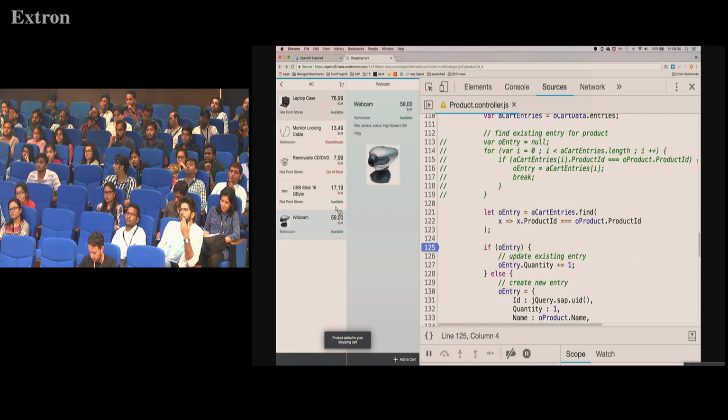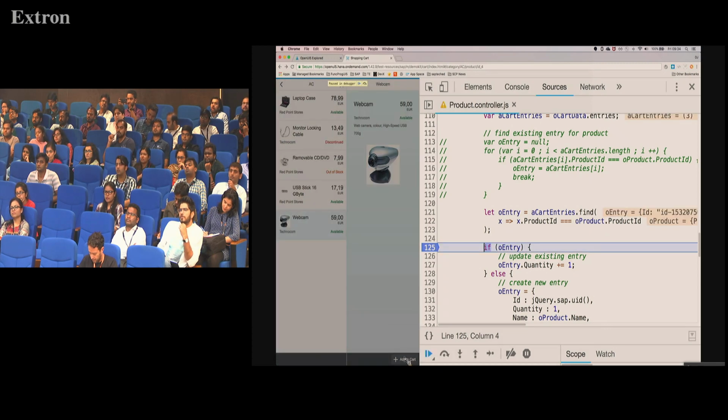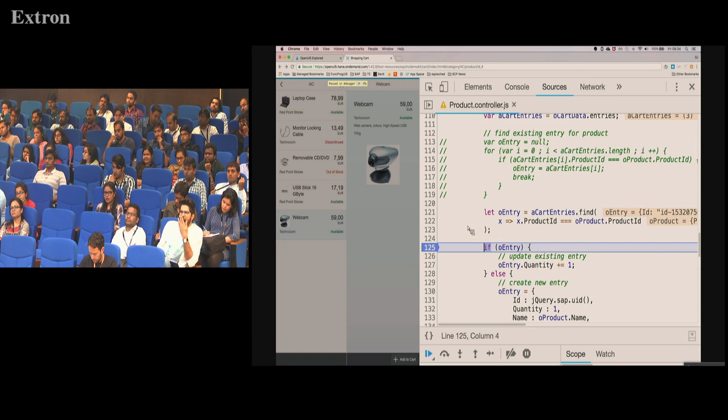Okay, so now we've got a webcam in the cart. Good. Let's go back and let's add another webcam. This time, we can see that oEntry is a map which represents that webcam product. So this has worked as well.